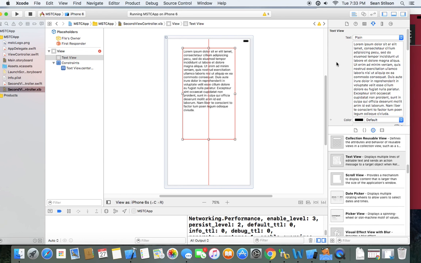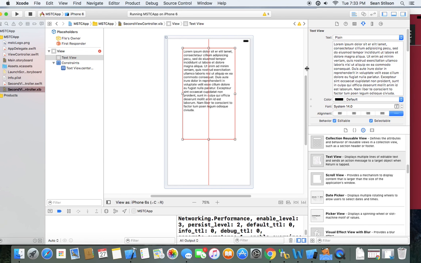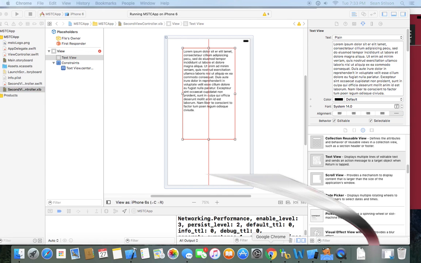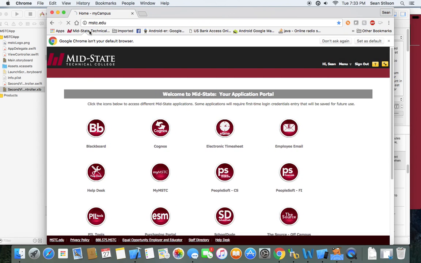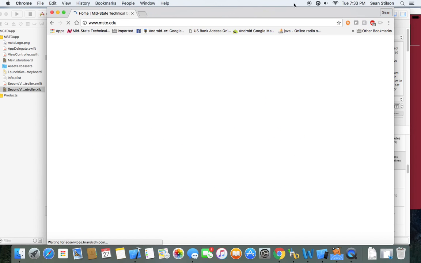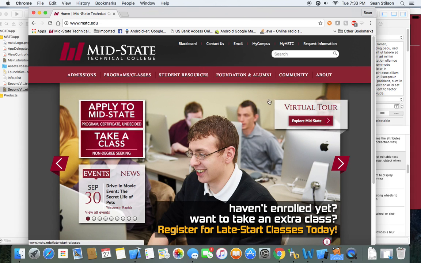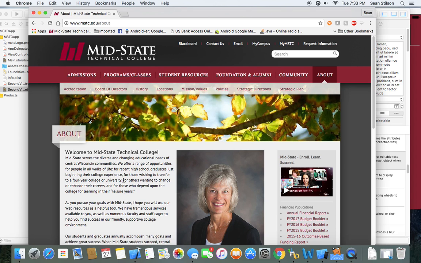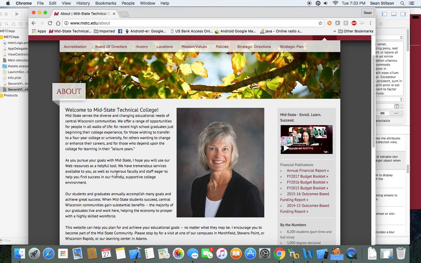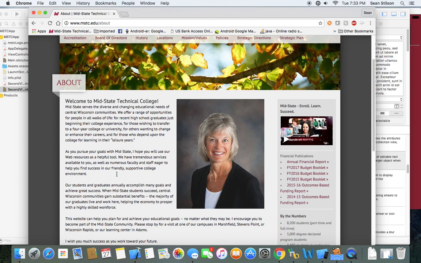Okay. Then they go ahead and plop this text in there. By default, you get this placeholder text. So what I'm going to do, in the interest of making this a true MidState app, go out to the MidState homepage, and I'll go to the About option. There's Sue Bujak. I'm going to go ahead and plagiarize her stuff here.